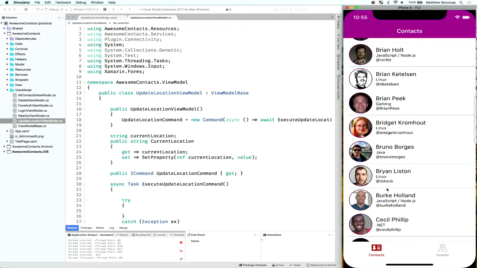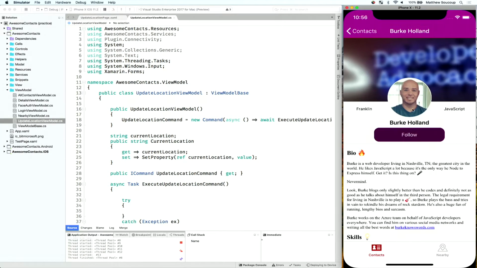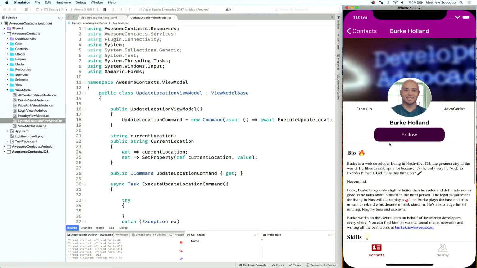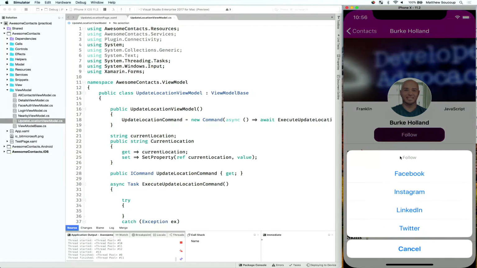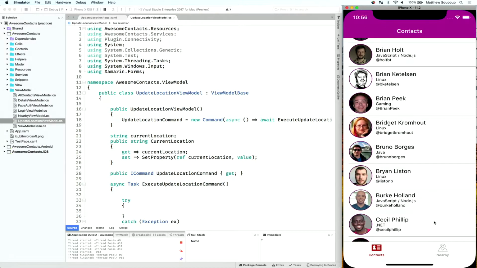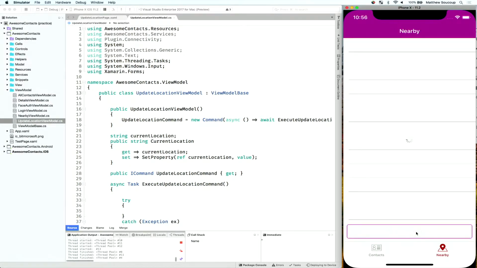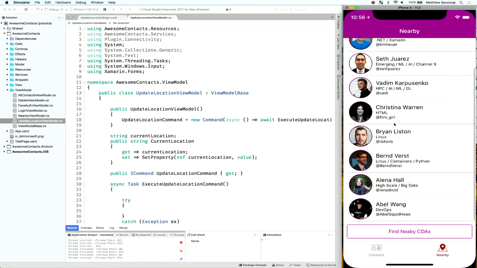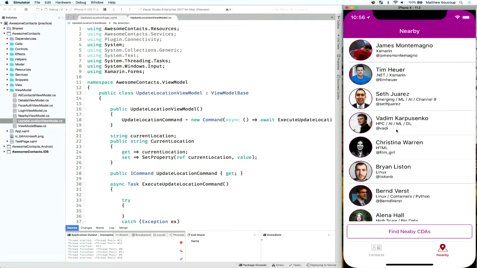So I'm going to click on somebody. We'll click on Burke here. And now we're seeing what Burke can do, his skills, the projects that he worked on. Now, if we wanted to follow him, we can do that. And it brings up various Facebook or LinkedIn and Twitter that we can follow him on. And then the nearby. I can find nearby CDAs. And these are all the CDAs that happen to be near Redmond right now.